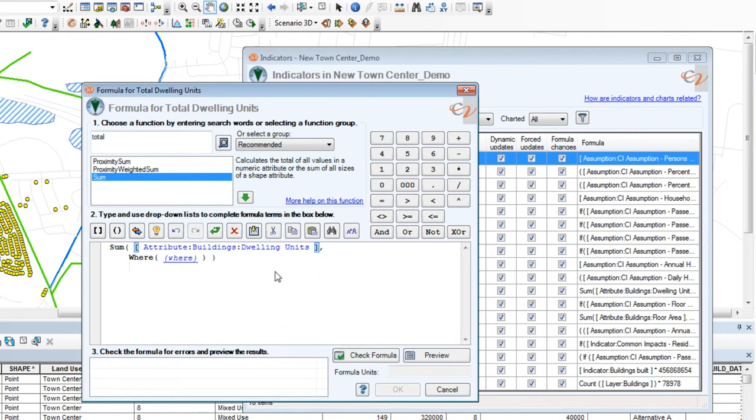Now here's a note on notation. Attributes are a lot like assumptions and indicators when they appear in formulas, with one slight difference. So it's again the square brackets, the word attribute, a colon, and then the layer that we're talking about, and then another colon, and then the name of the actual attribute. The layer makes it clearer which attribute we're talking about.